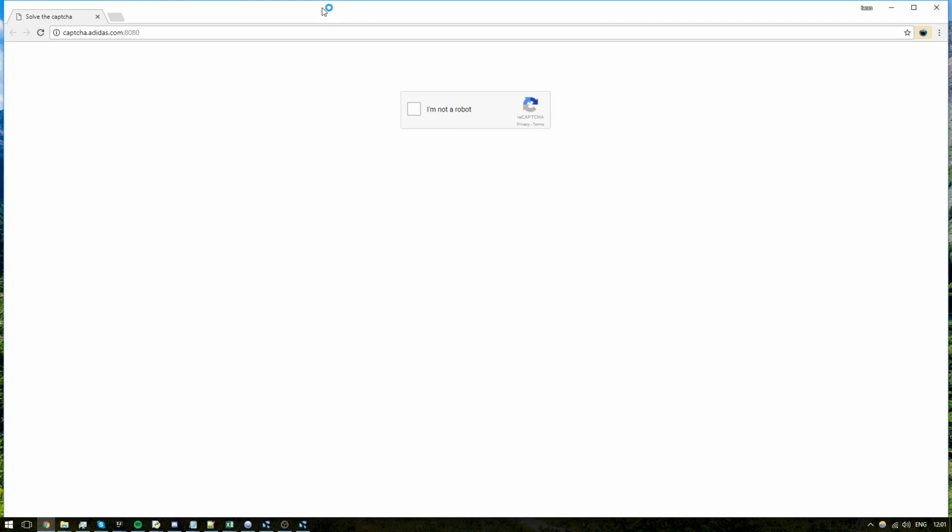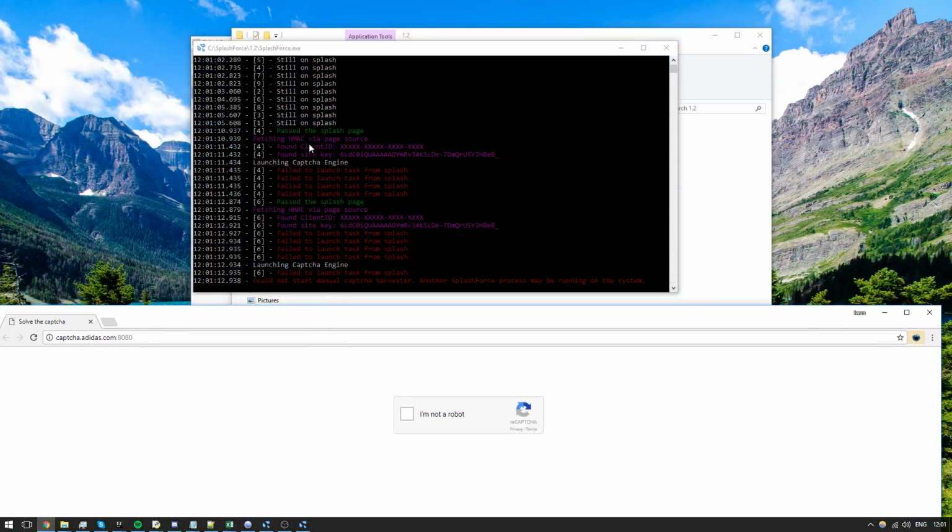Okay, here we go. So it looks like we've passed through a splash. Let's just take a look at that. It's fetched the HMAC from the page source. This applies for EU regions. It's found the client ID, in case you want to check stock or something. It's found the site key. I have updated the demo splash to have the newest site key and launched capture engine.